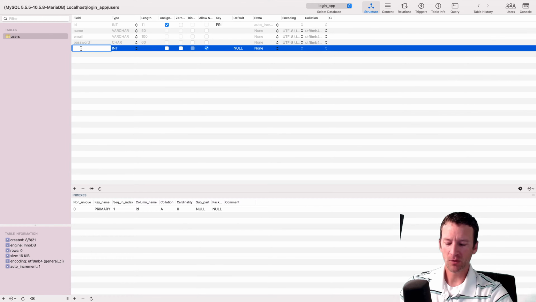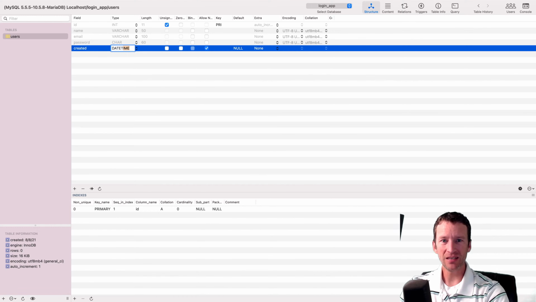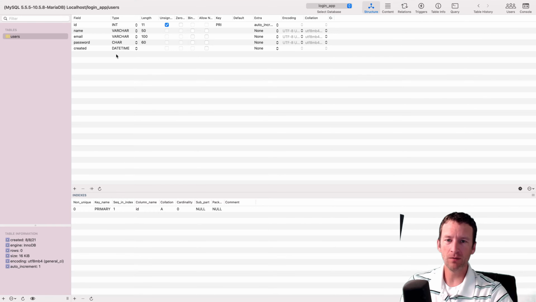And then lastly, I'm going to set up a field called created. And I'm going to set that to be a date time. And again, I'm not going to allow null. So all these are going to be required fields. The created is just going to allow me to know when the user created their account, so I can get an idea of when users are signing up.